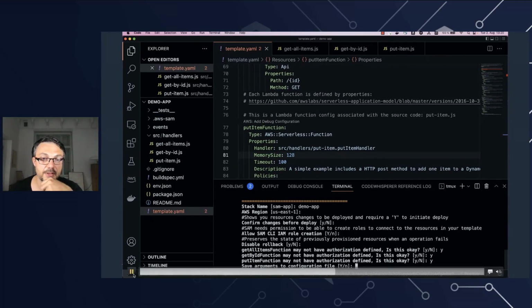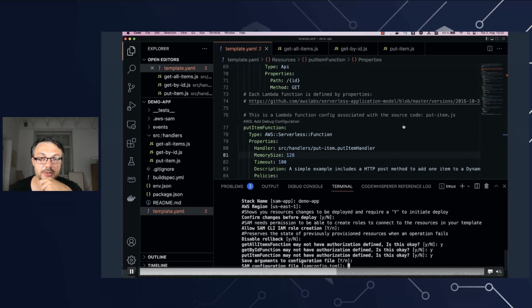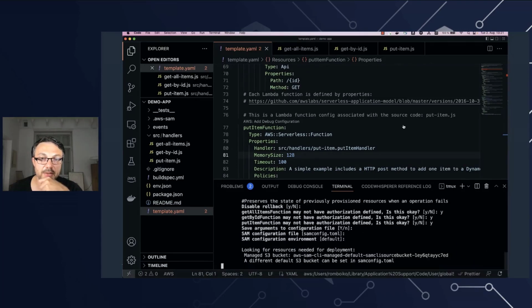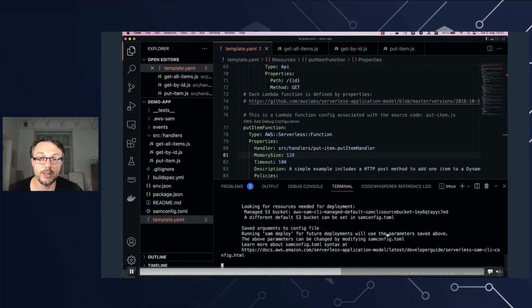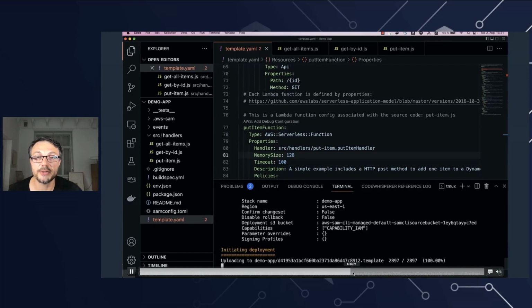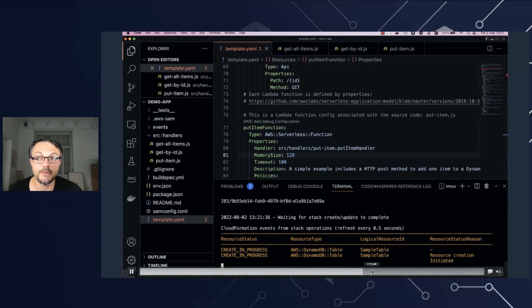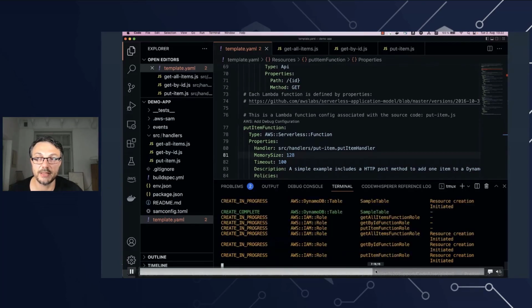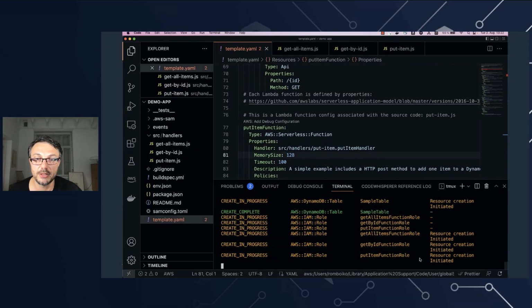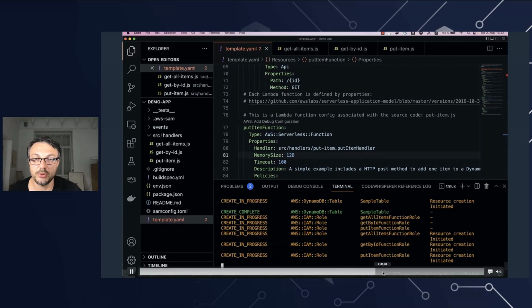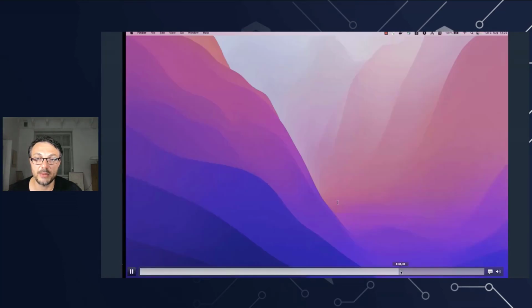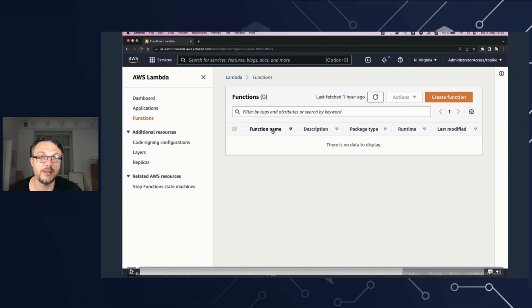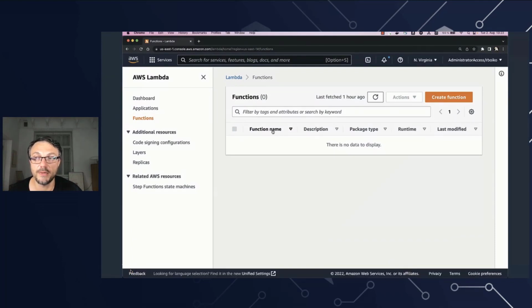And after that, essentially, I answered all the questions, and now SAM will spend some time deploying my application. Under the hood, it is using CloudFormation, so it will create a number of CloudFormation resources, like functions, roles, tables, etc. And in the end, I will get all the information, all the functions deployed.